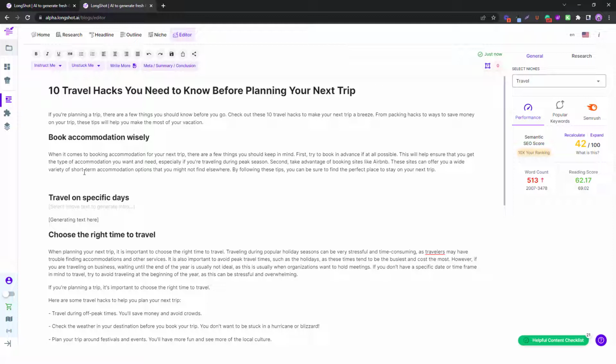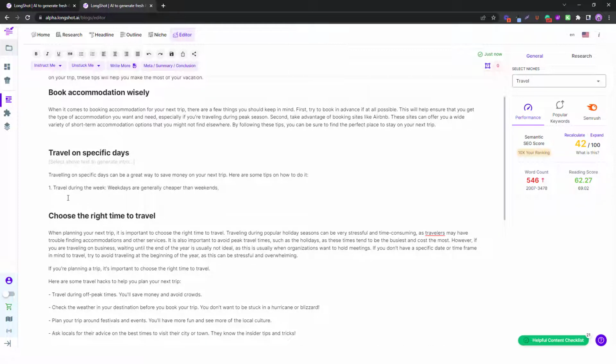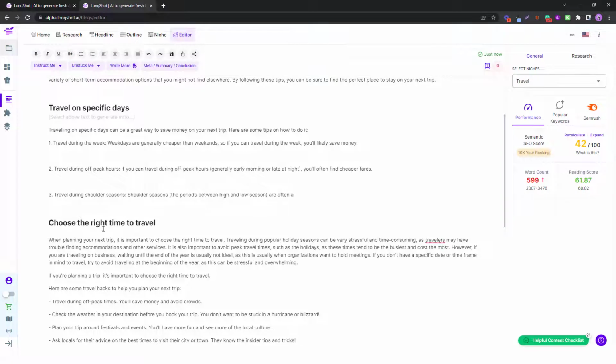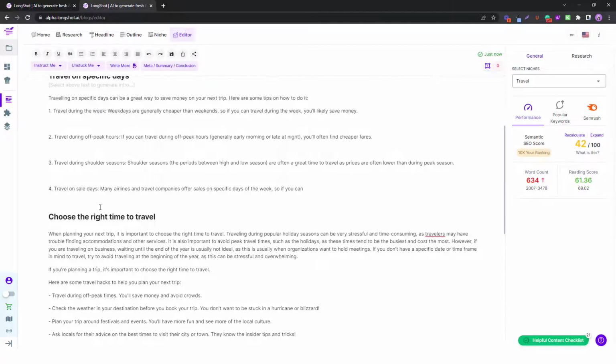I mean, as I told you, there are many ways to generate content. You have all different standalone features. Okay, here are some tips on how to do it. Pretty good. Travel during off-peak hours. I mean, this point is kind of similar to this one, but it's just to give you an idea, right? You can totally select your own points.